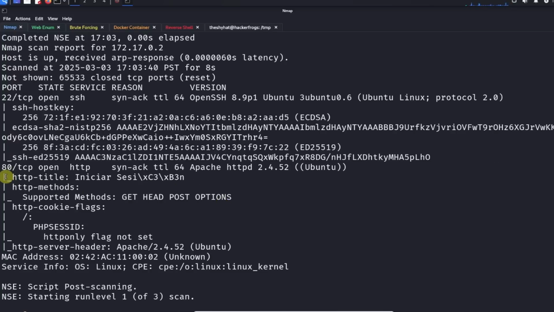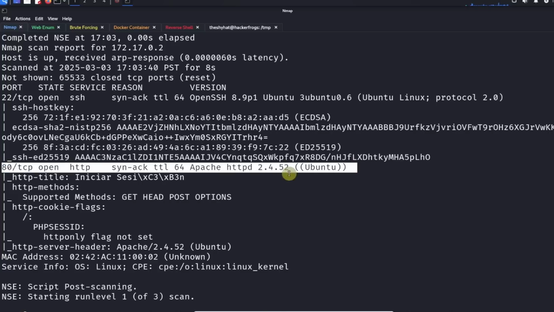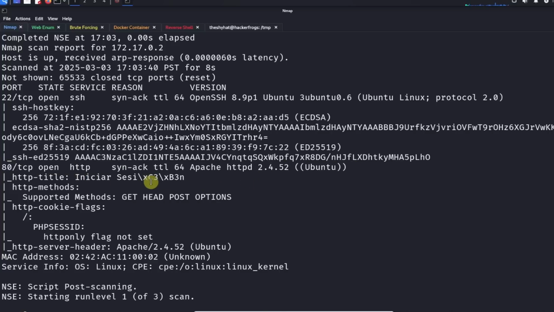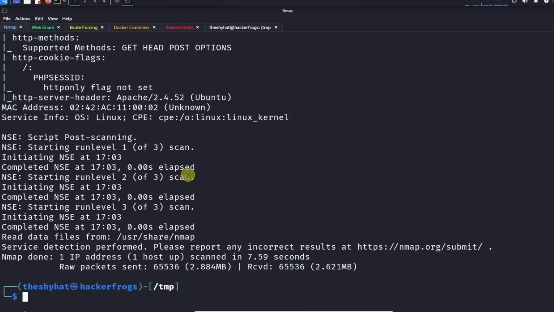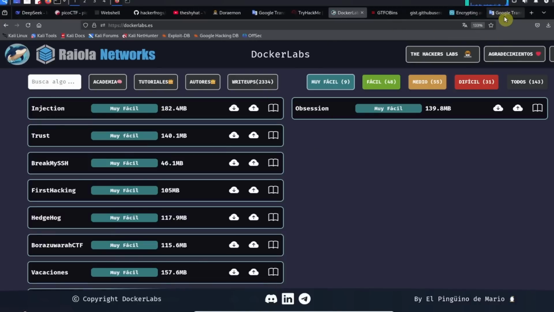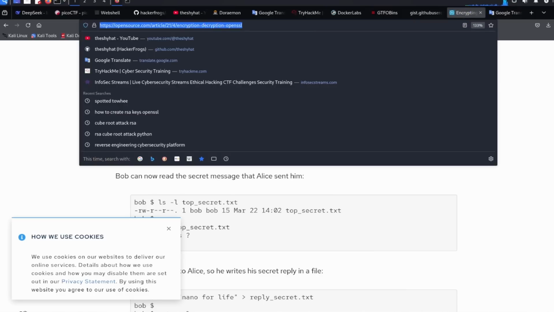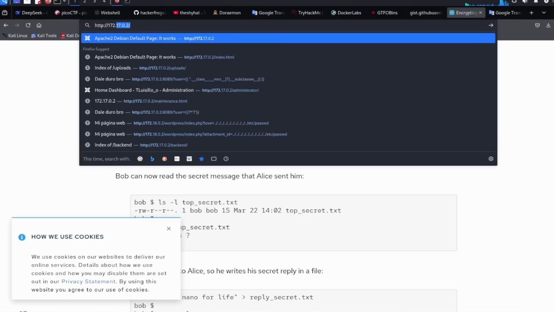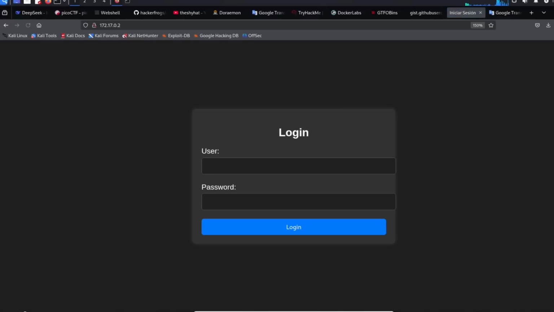But the other thing that we see is that port 80 is open, and port 80 is the web port, HTTP with no security, running the Apache Webserver software, this version right here. Okay, so what we want to do next is investigate the website associated with the server. We're going to use our web browser and navigate to HTTP 172.17.0.2, and we're going to see that there's a login form here.